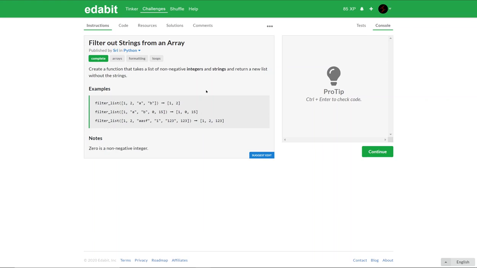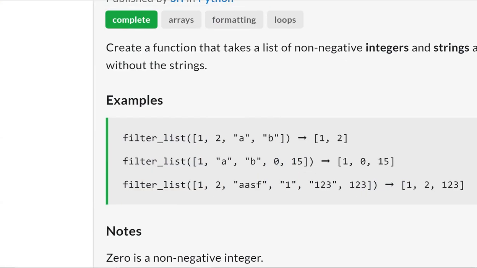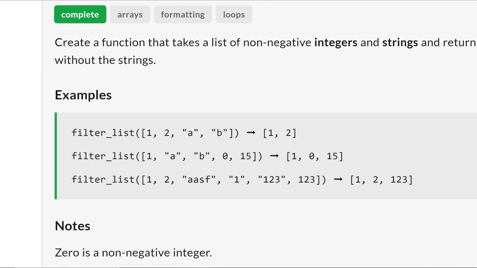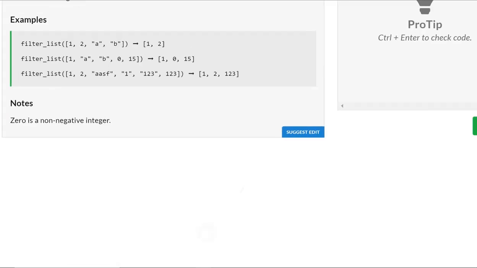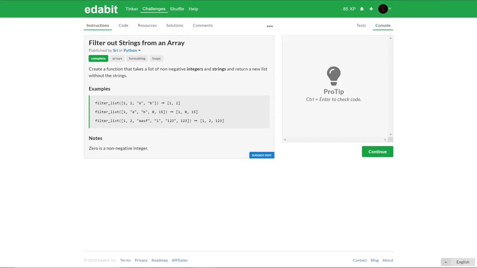Okay, so this problem is called filter out strings from an array. We're going to have to create a function that takes a list of non-negative integers and strings and returns a new list without the strings. So it's going to take a list, for example, 1, 2, A, B, and just return 1, 2. And 0 is a non-negative integer.